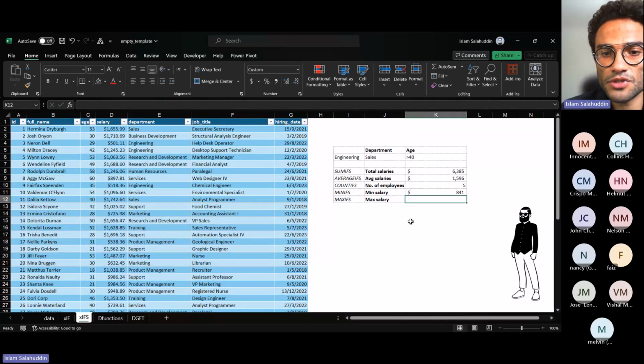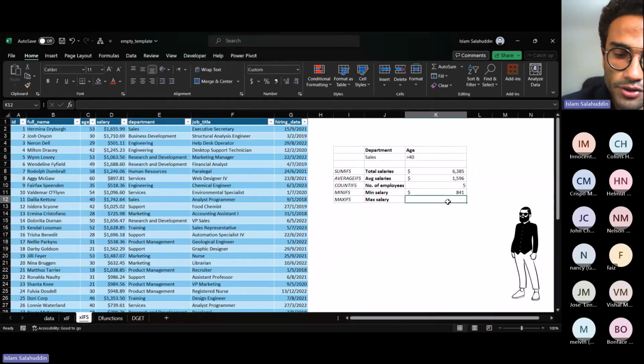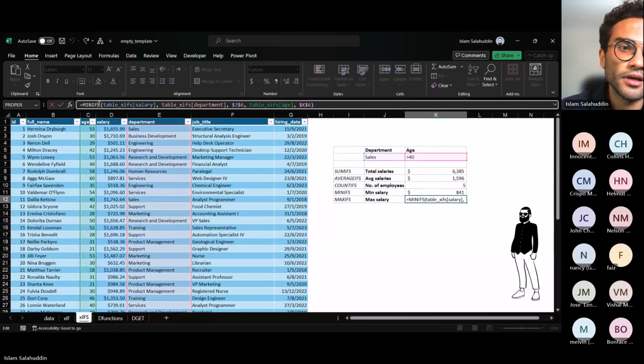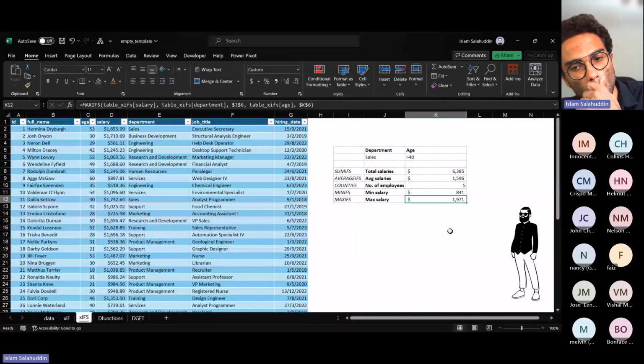So the minimum salary that satisfies these two criteria is $841. Similarly, the max salary is going to be MAXIFS, with the exact same syntax. And the max salary is 1,971.